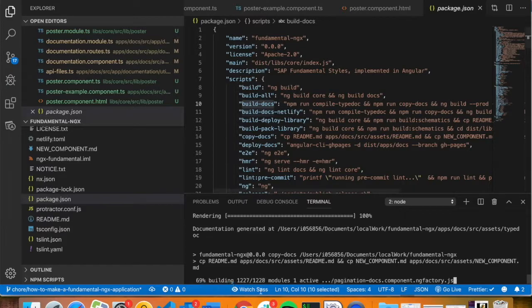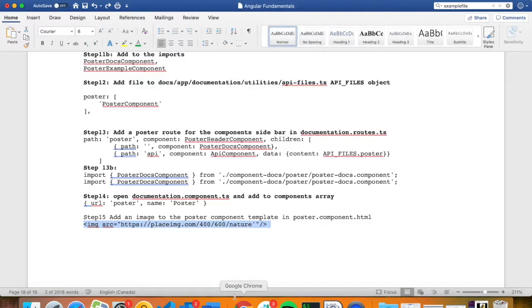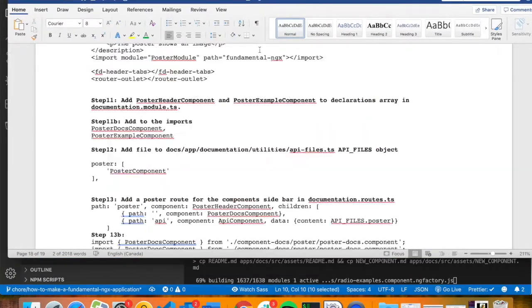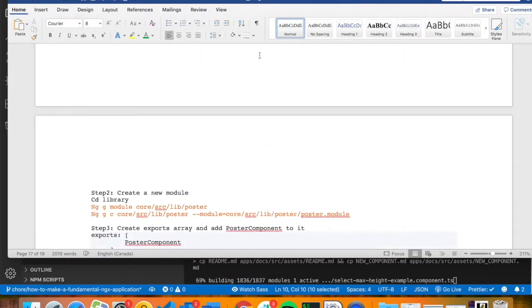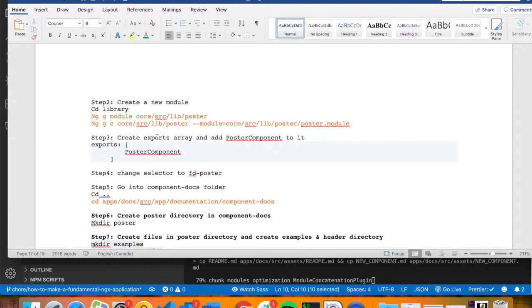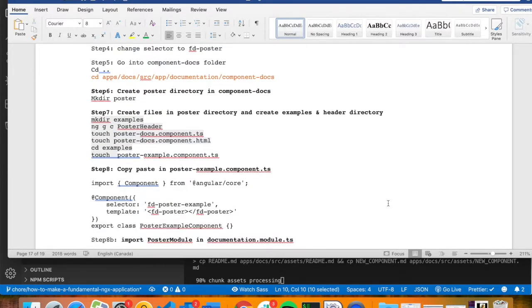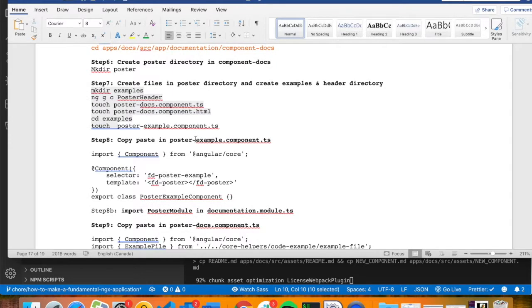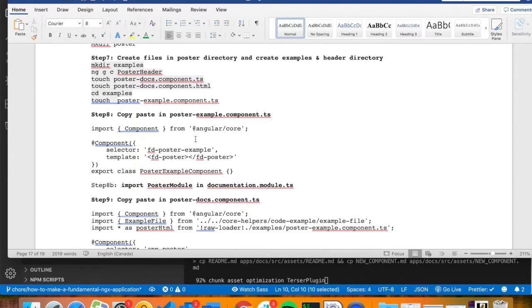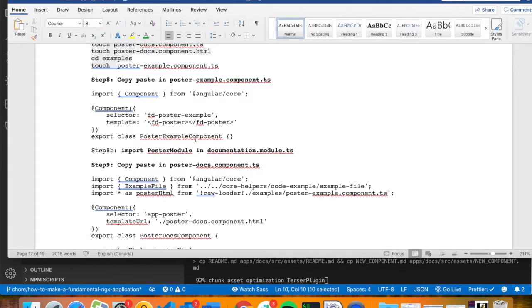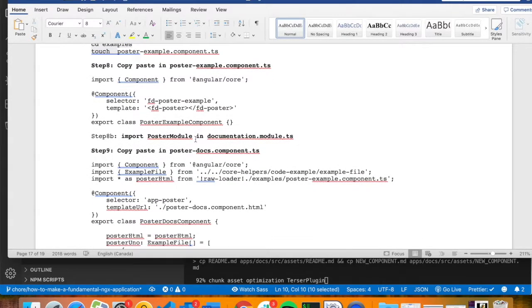So we'll just go over all the steps while that builds, actually. So stepwise. First couple steps, we created the module and we linked the component to it, the smaller poster component. We added the poster component to the exports array and changed the selector. The next thing we did is we created a poster directory, not in the library folder, but in the documentation folder, and we added all of the folders such as the poster header, example folders, and then we also added the files that were needed.